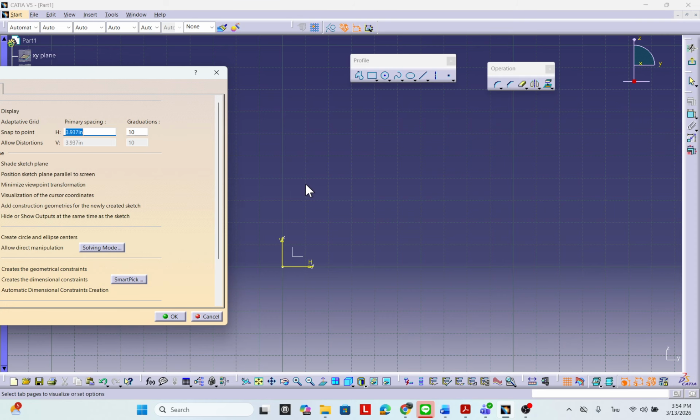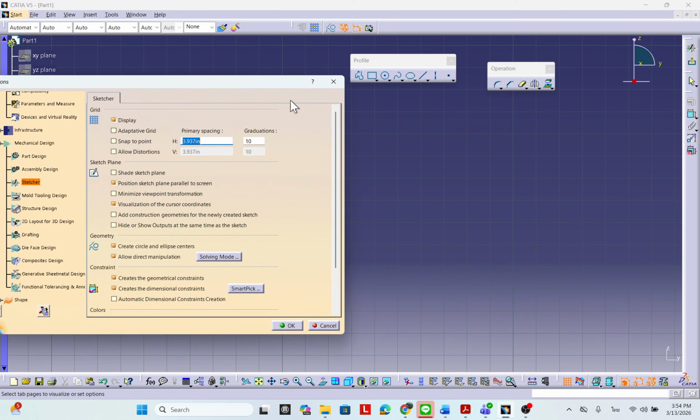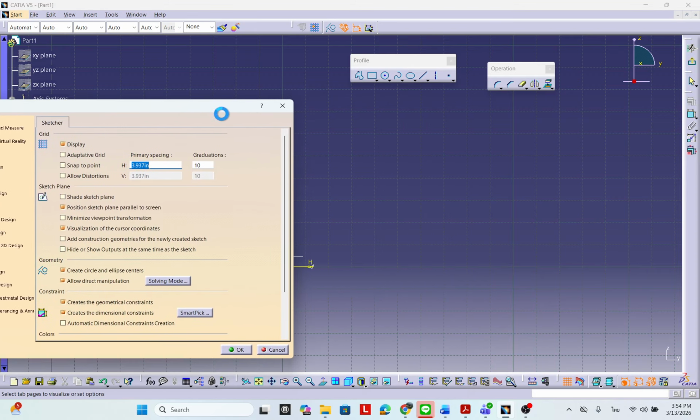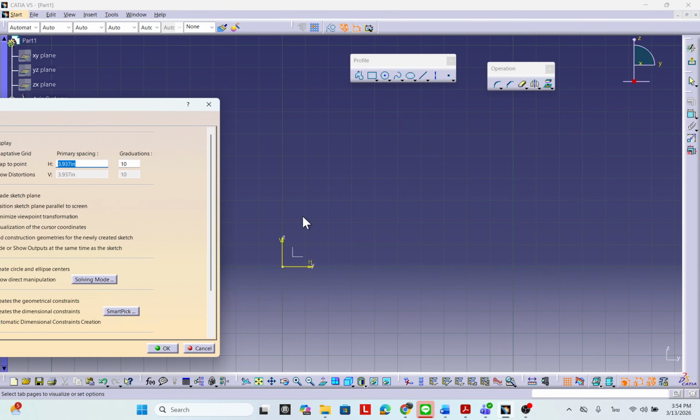is 10 spaces of the grid. These 10 spaces of the grid cover a distance of 3.937, and per one space it is 0.39, approximately 0.4.